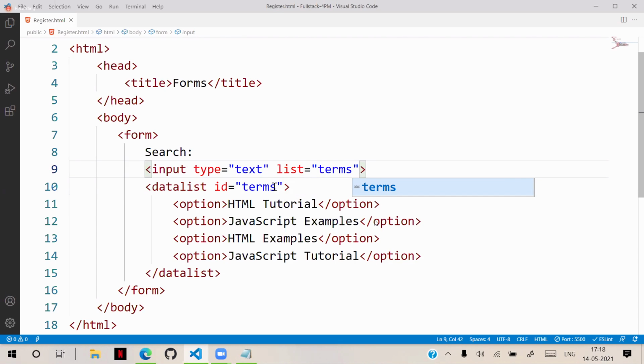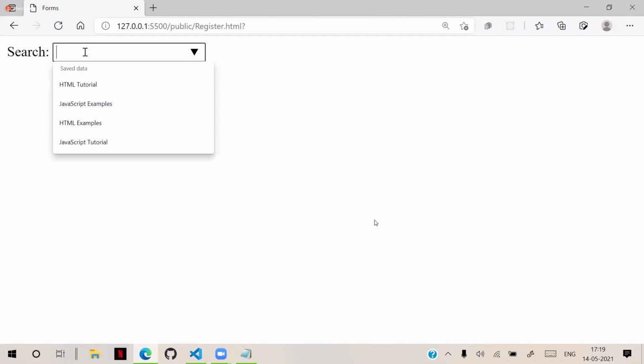Then what will happen is, when we define list equal to terms, you can see here, when I click inside this, there is a list display. Not only the list, when I am typing, it will give relevant suggestions. I typed examples, and it gives JavaScript examples, HTML examples. So we can choose it directly. According to our typing, it will give those examples.